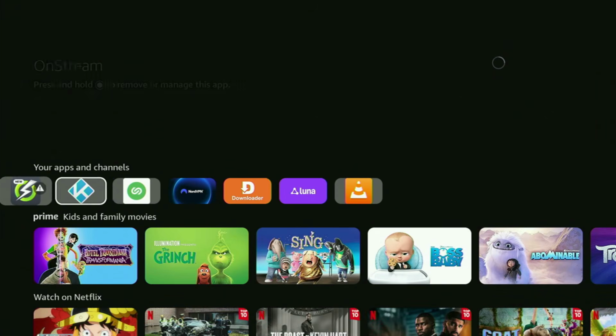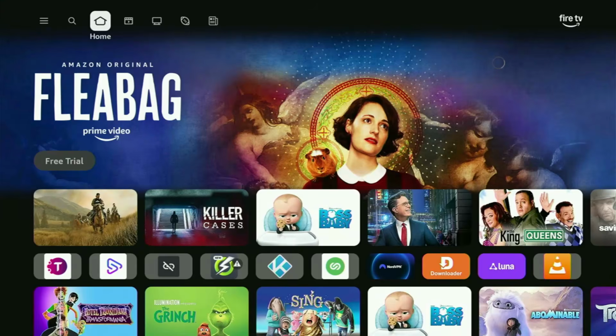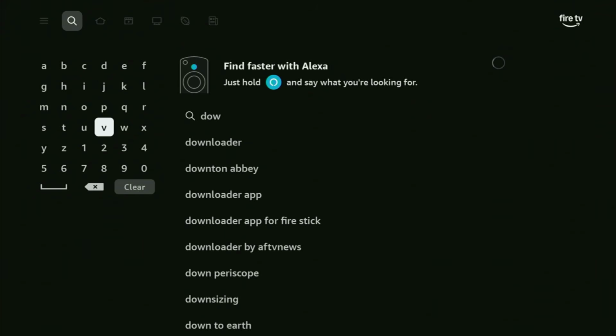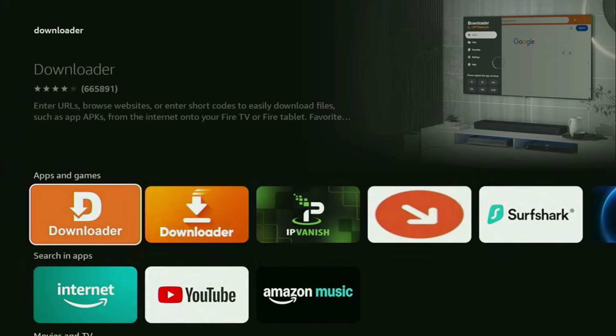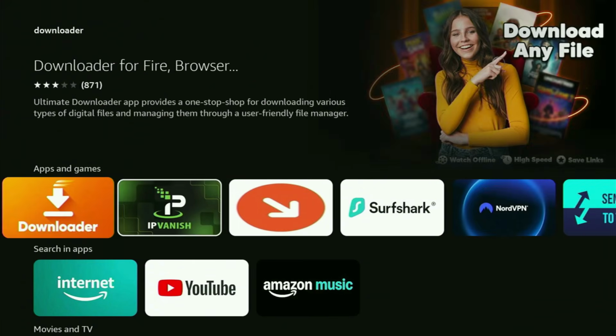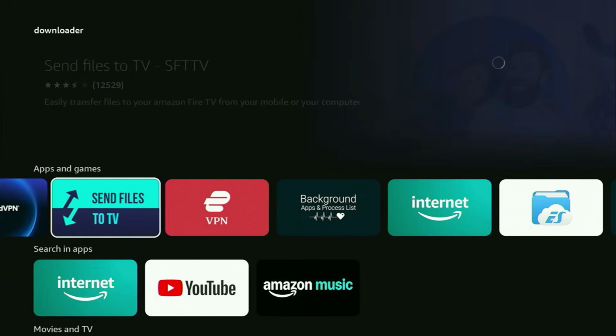Now firstly, you need to get that app called Downloader to your Fire Stick. You can get it totally for free. Just go to search on your device, open the search bar, and start typing downloader in here. And as you can see, downloader has already popped out for us on the right side. Let's click on it, give it a moment, and here is that app, which you gotta get to your device.